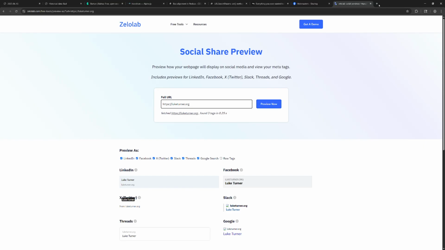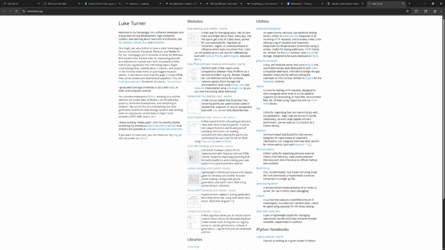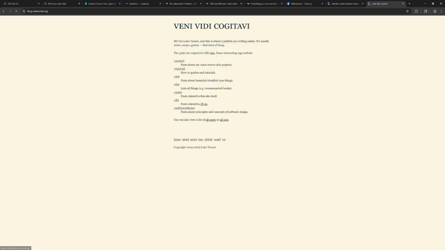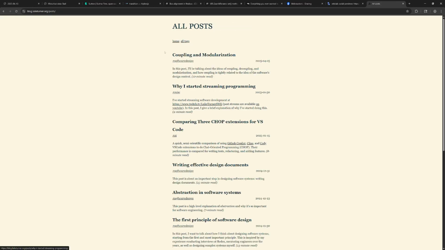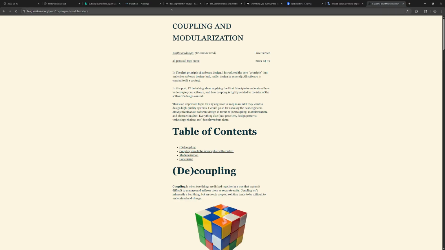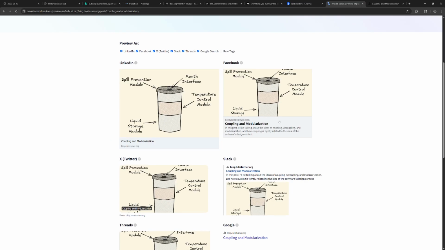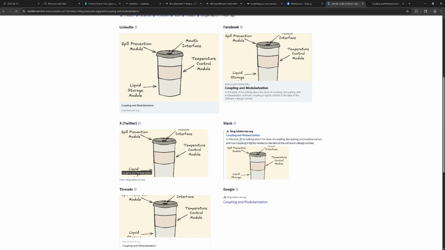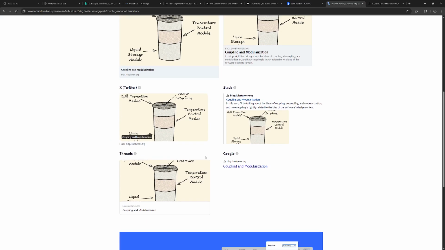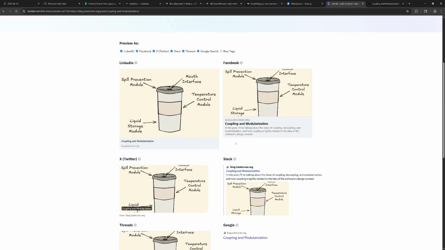If I actually click on this and open up my blog and open up a post, oops. Okay, so that is cool. You can see kind of what it'll look like. This is actually quite neat. I like how it has multiple different examples here.